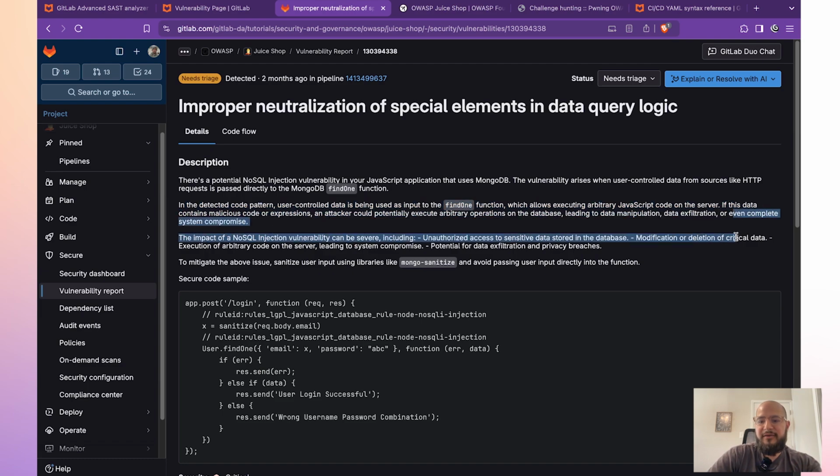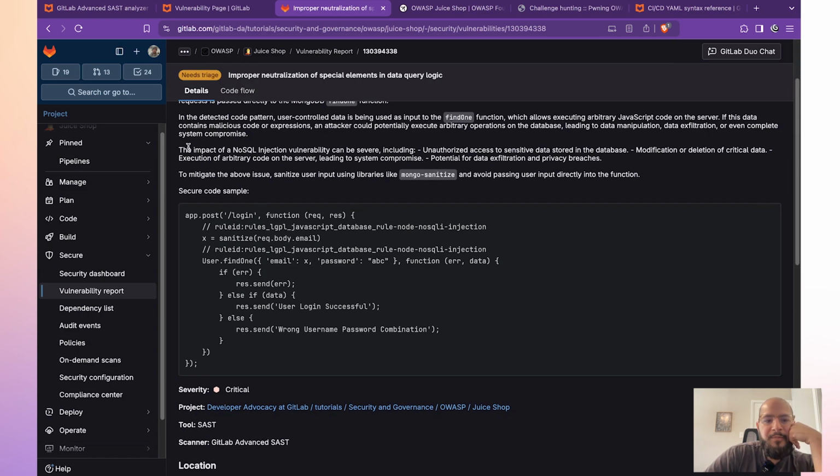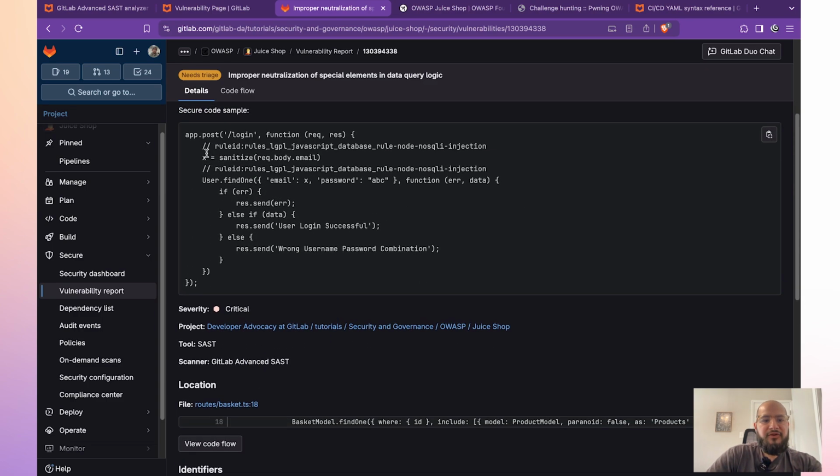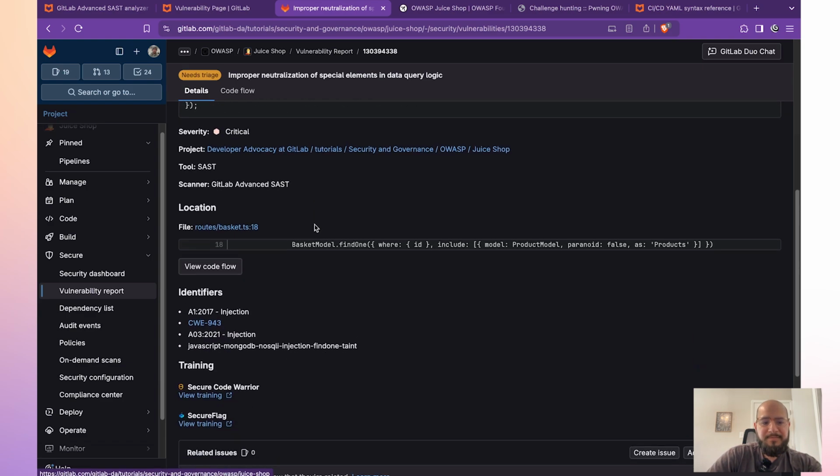So at the worst case, complete system compromise, mid case data manipulation, or best case scenario, they'll just be able to grab data, which is not good at all. This is critical in nature. So the impact can be severe, and it gives you a little bit more information on that. And then it tells you to mitigate this, use a library like Mongo Sanitize to avoid passing user input directly into the function. So here's an example of what it looks like with the Sanitize included.